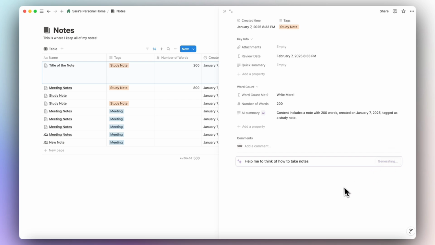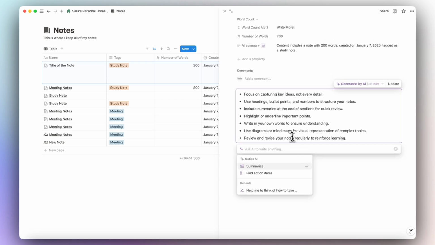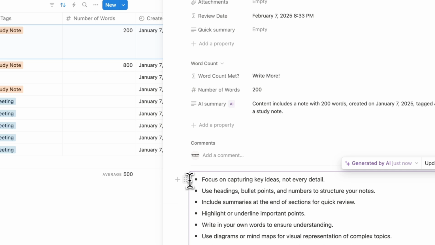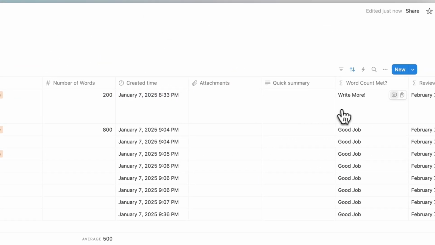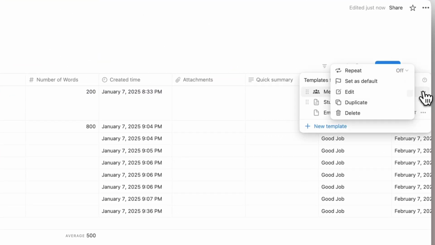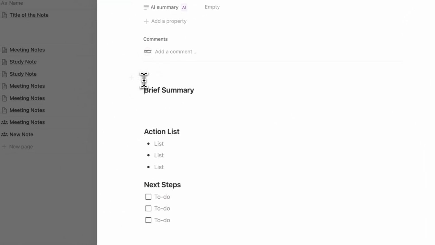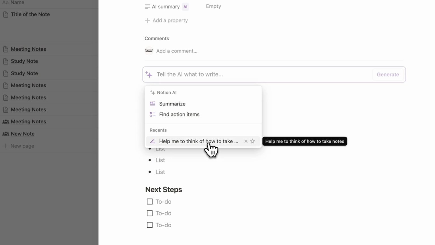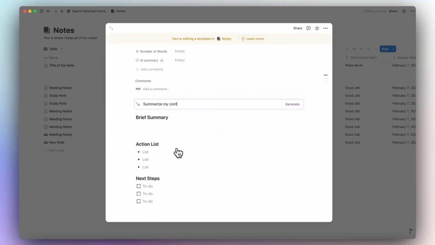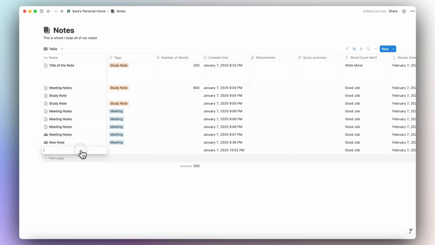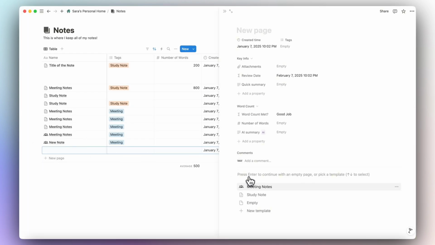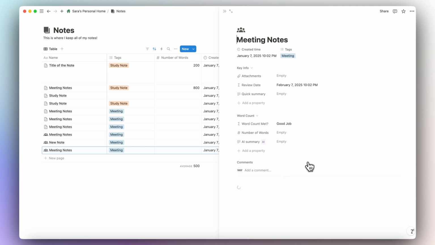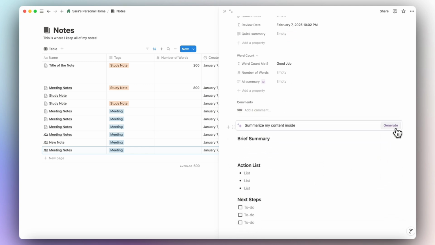Then I can generate. And one cool thing you can do is that you can actually add these blocks as database templates. So if I click here and edit this meeting note, I can also add /AI and add a custom AI block to summarize my content inside. And instead of generate, I can simply click out, add a new page here, which is the meeting note. And I have the option to store AI prompts this way.